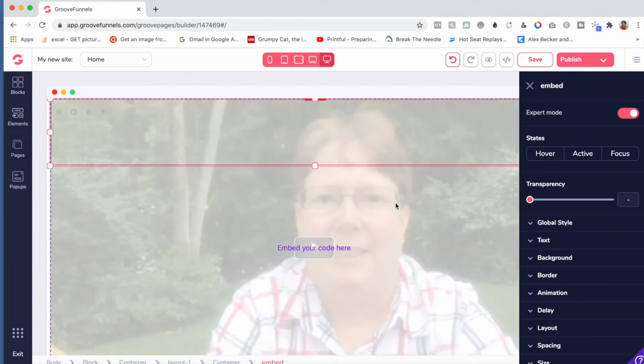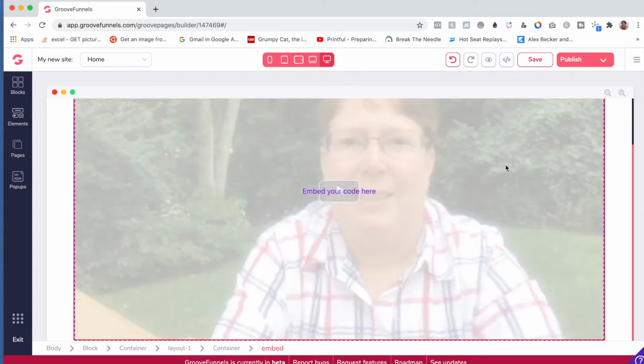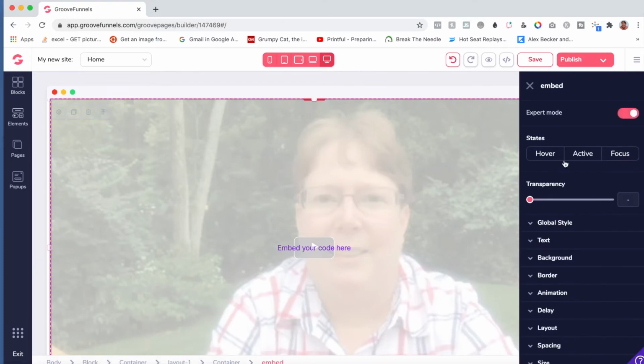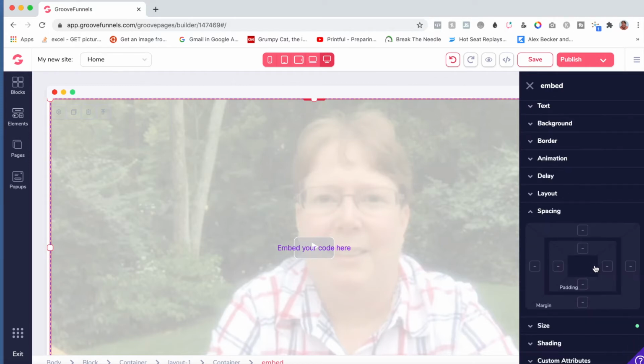It gives us a big version of me. But sometimes you may want to add a video to the page, but not have it be quite so big. And then the question is, well, what can we do about this? So one thing we can do is we go back under here to our right side menu. We can find the spacing controls and add the padding.